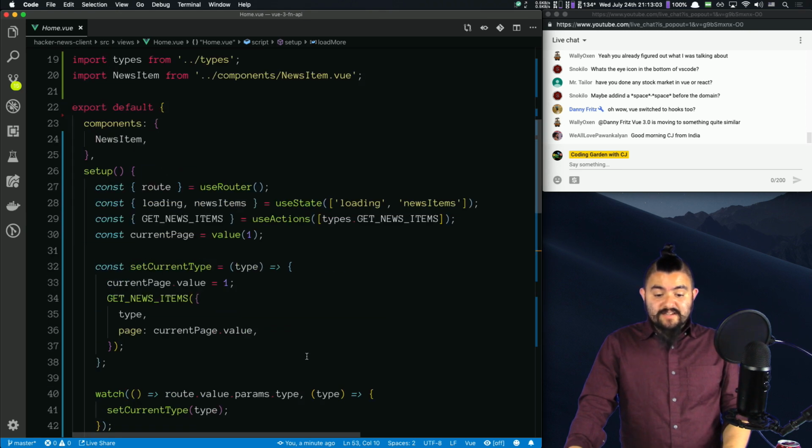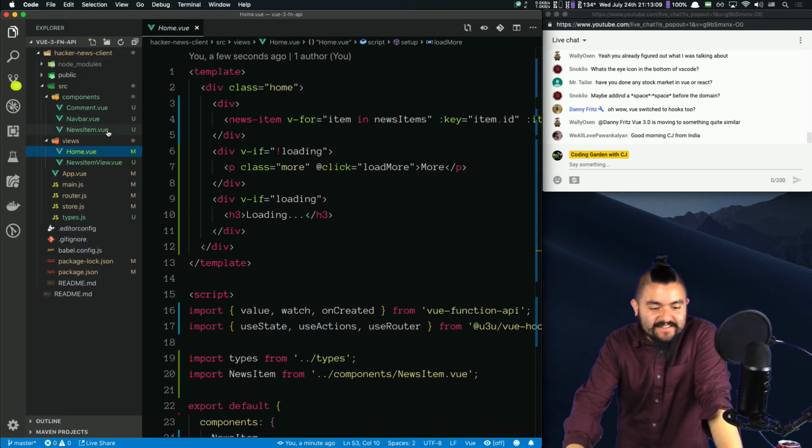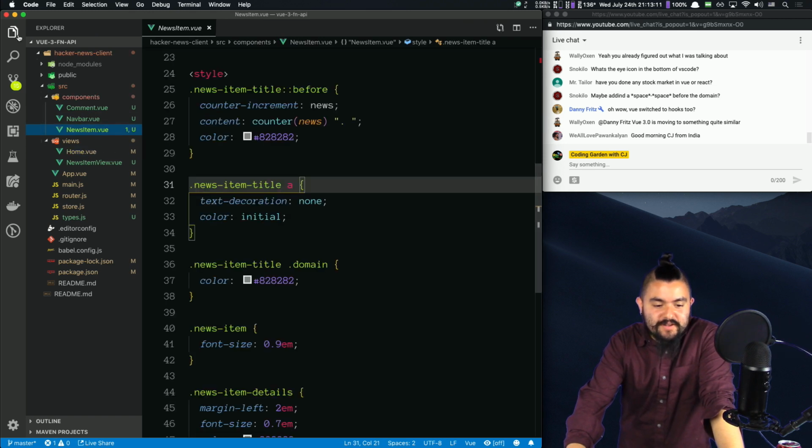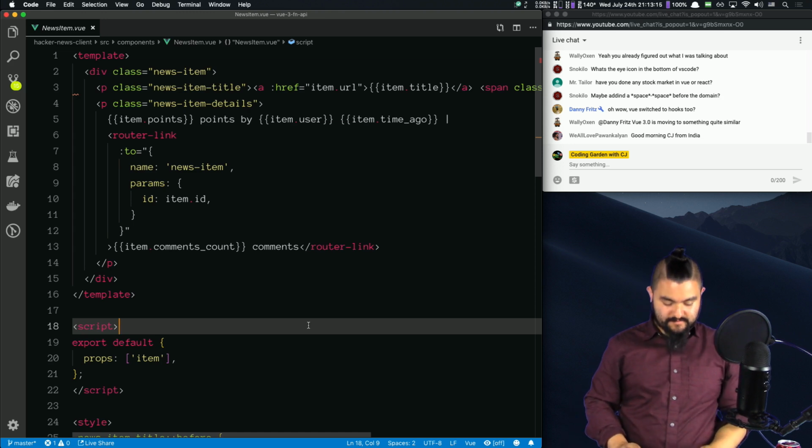It's pretty simple stuff, but it's nice. I don't know. And then, yeah, our other components are pretty basic. We have news item. Let's format this real quick.